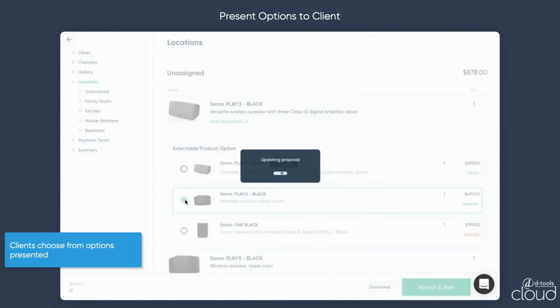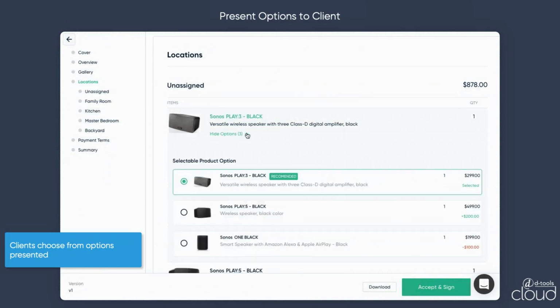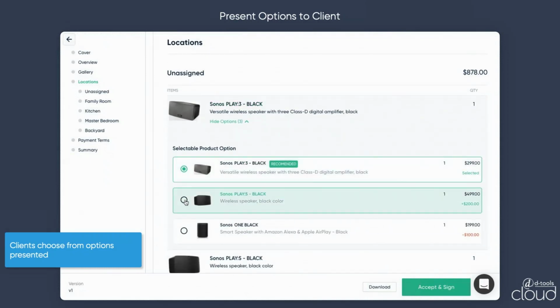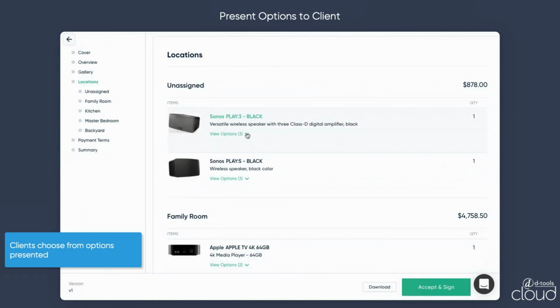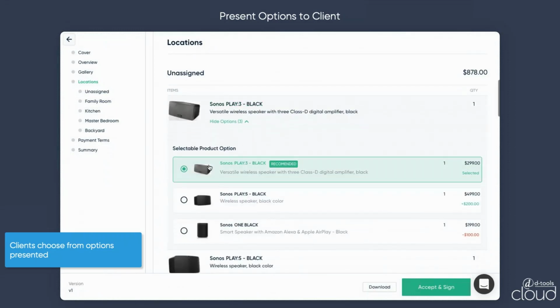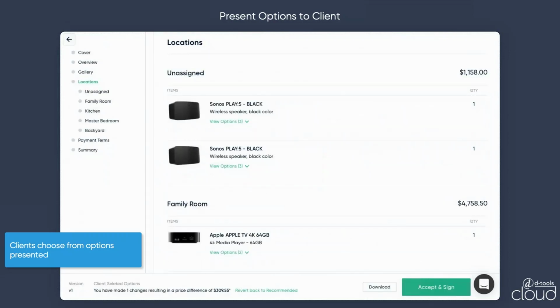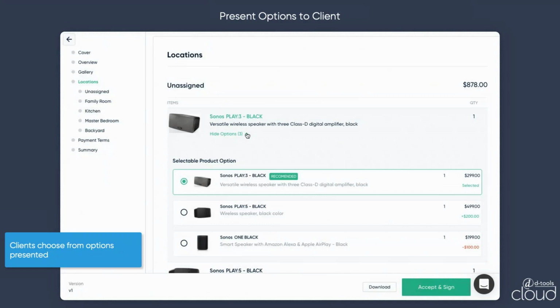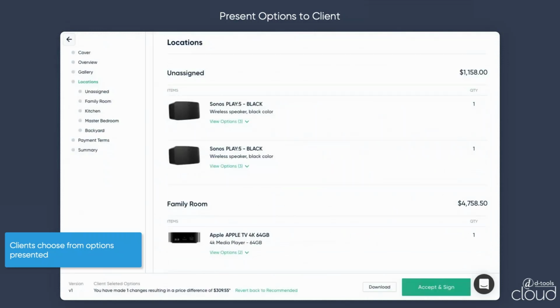And further engage your clients by allowing them to personalize the job, investing them in the project, and increasing your effectiveness at winning each job. You can see in this animated GIF here, the client will be able to see these view options, click that, see your recommended, and select from other ones with a price difference. You can always revert back to your recommended as well, making it a great user experience for your client as well.